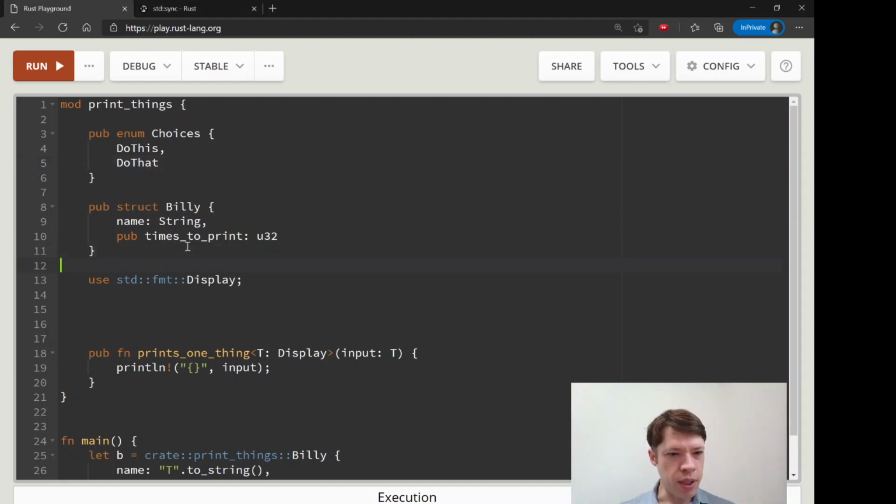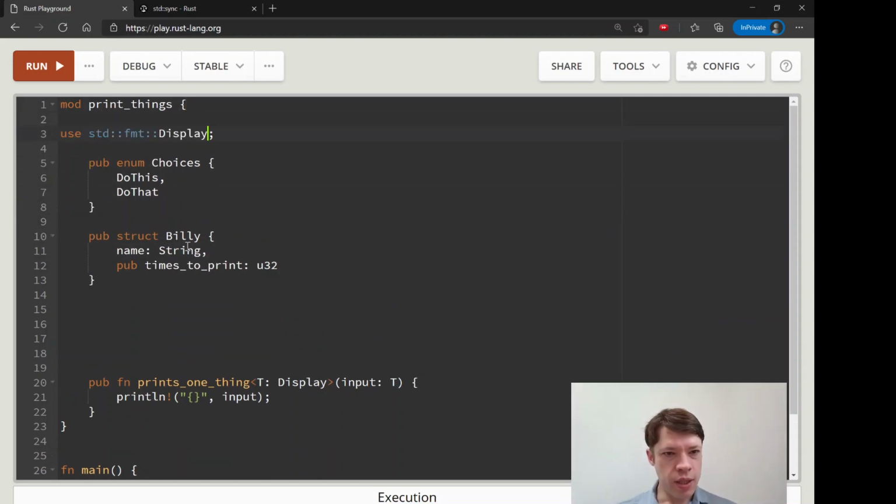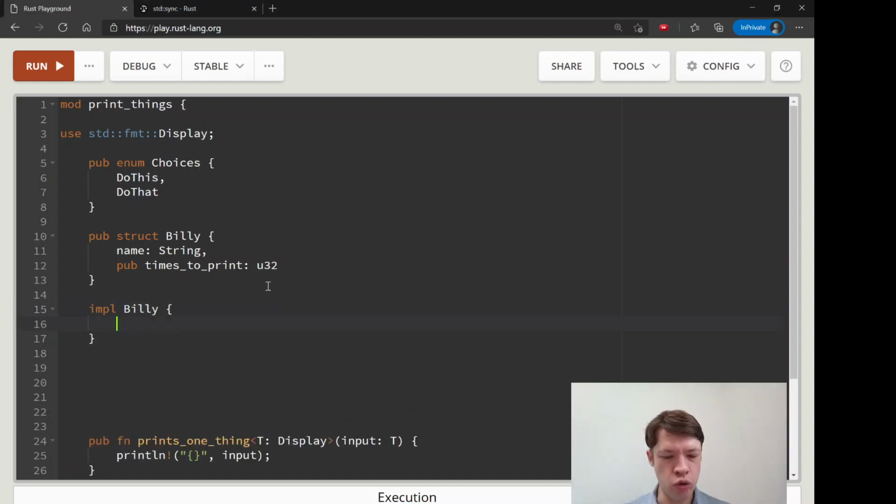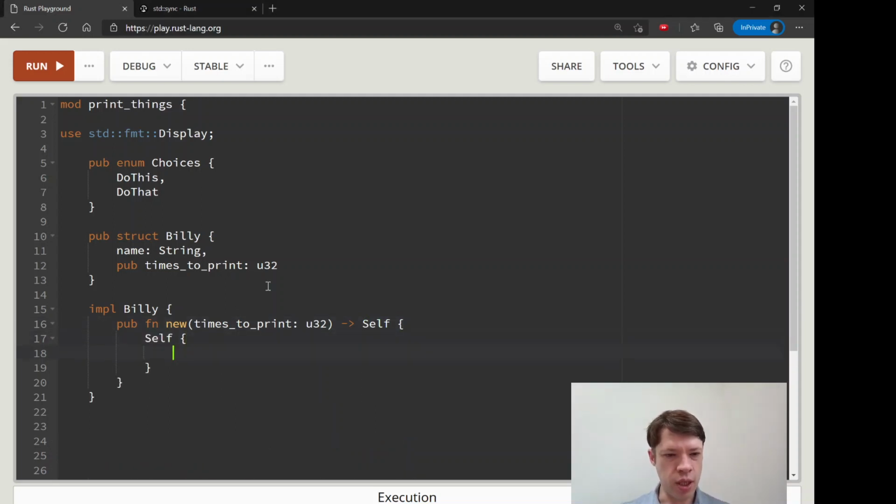So let's implement Billy. Let's put this back up on top, and let's say display. Let's also bring in debug. Actually, we don't need debug. Okay, so let's implement Billy. We would like to make a new function, and this will be public because we want people to make types. times_to_print u32, and this is going to produce a new Self, which is a new Billy. And now, because we didn't make this public, we have to say what it's going to be, because the user can't choose this. So we're going to say name is Billy to_string, and then times_to_print.